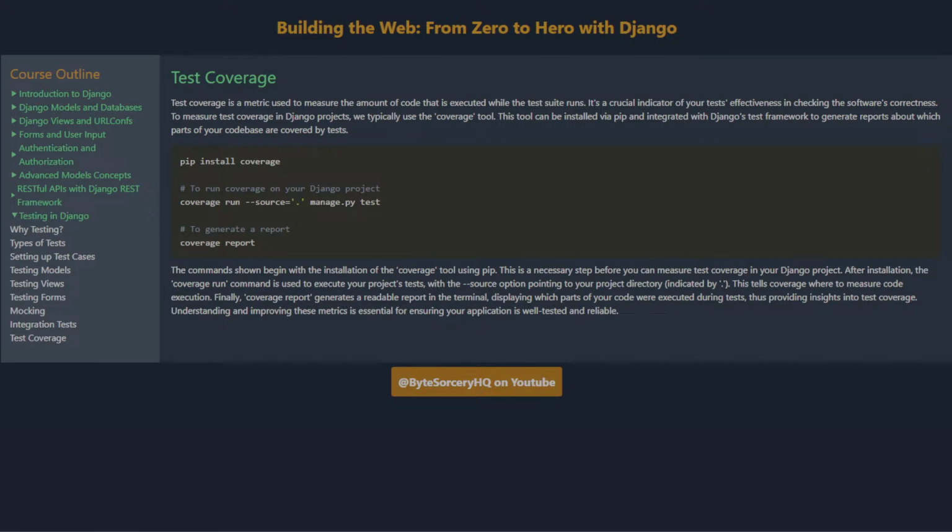The commands shown begin with the installation of the coverage tool using pip. This is a necessary step before you can measure test coverage in your Django project. After installation, the coverage run command is used to execute your project's tests, with the --source option pointing to your project directory, indicated by a dot. This tells coverage where to measure code execution. Finally, coverage report generates a readable report in the terminal, displaying which parts of your code were executed during tests, thus providing insights into test coverage. Understanding and improving these metrics is essential for ensuring your application is well tested and reliable.